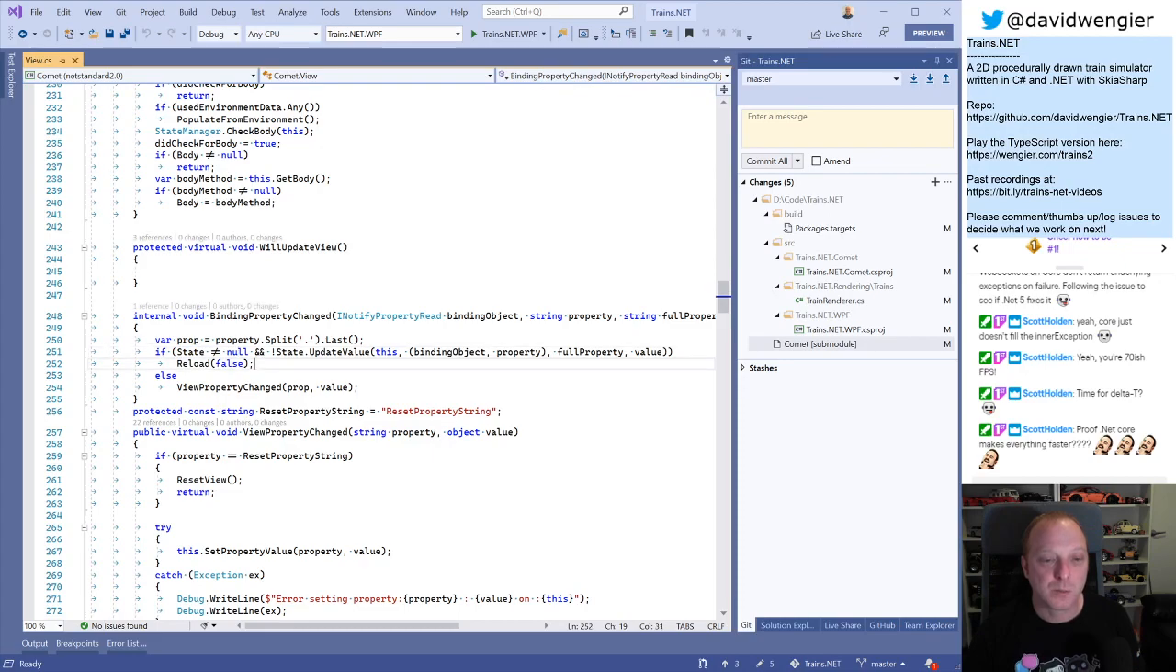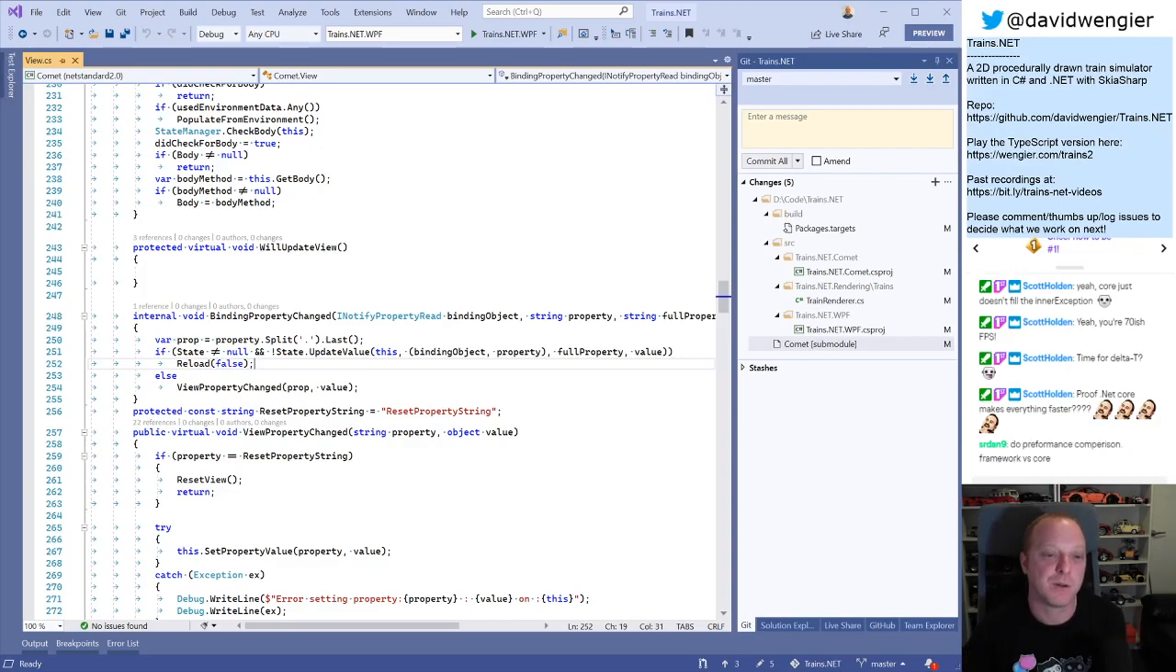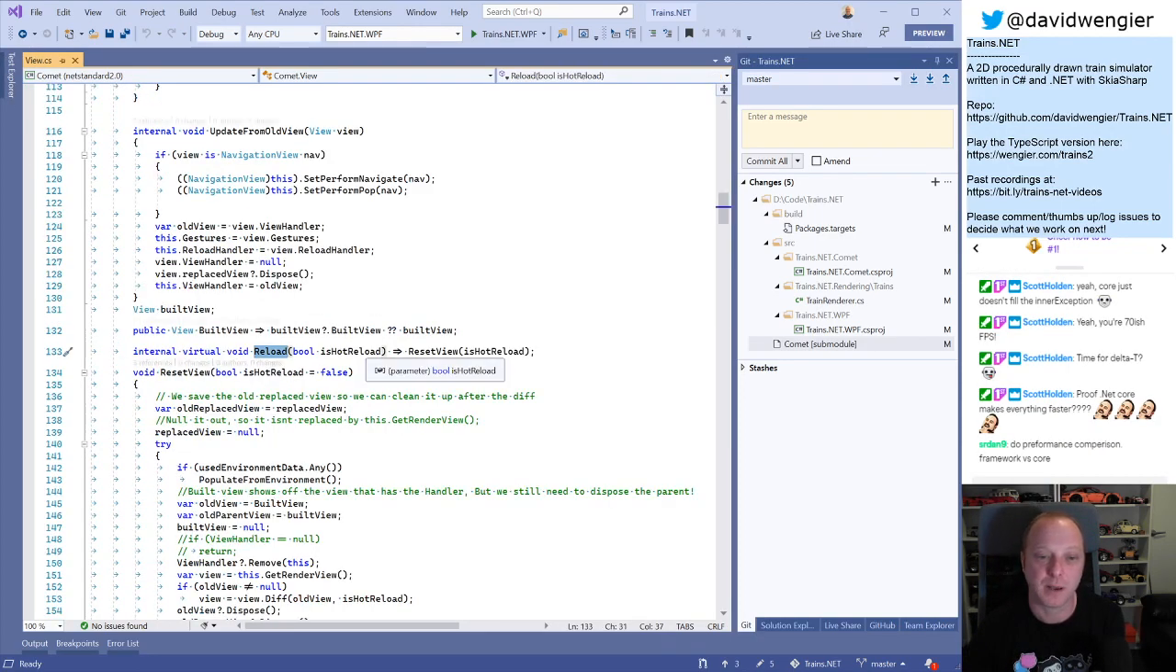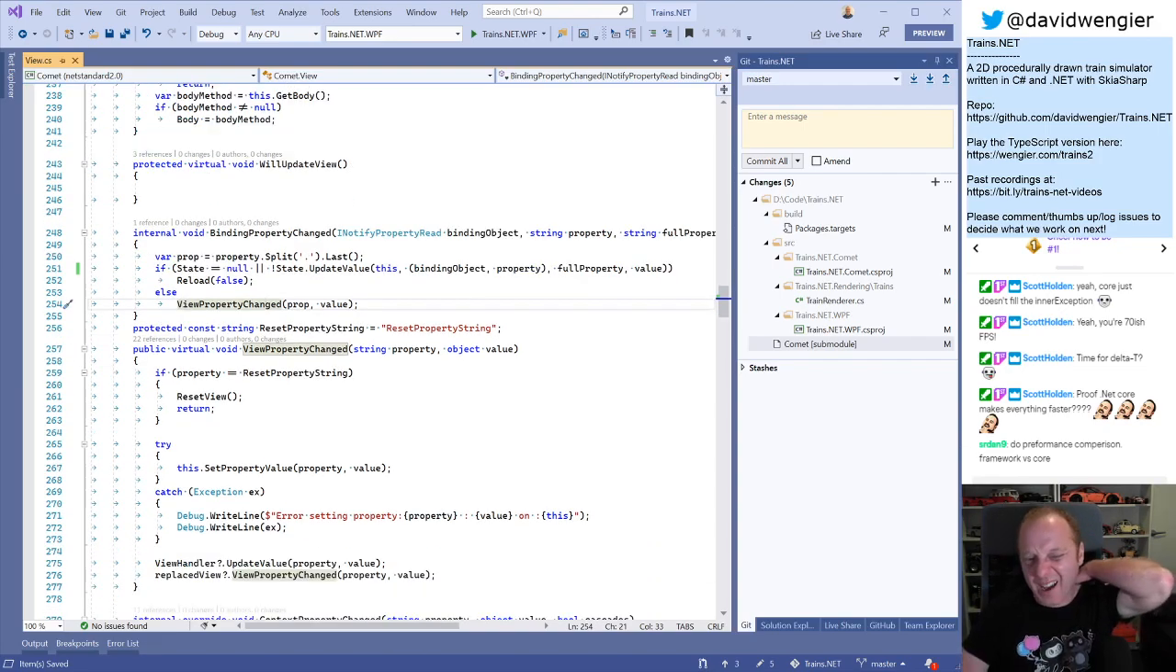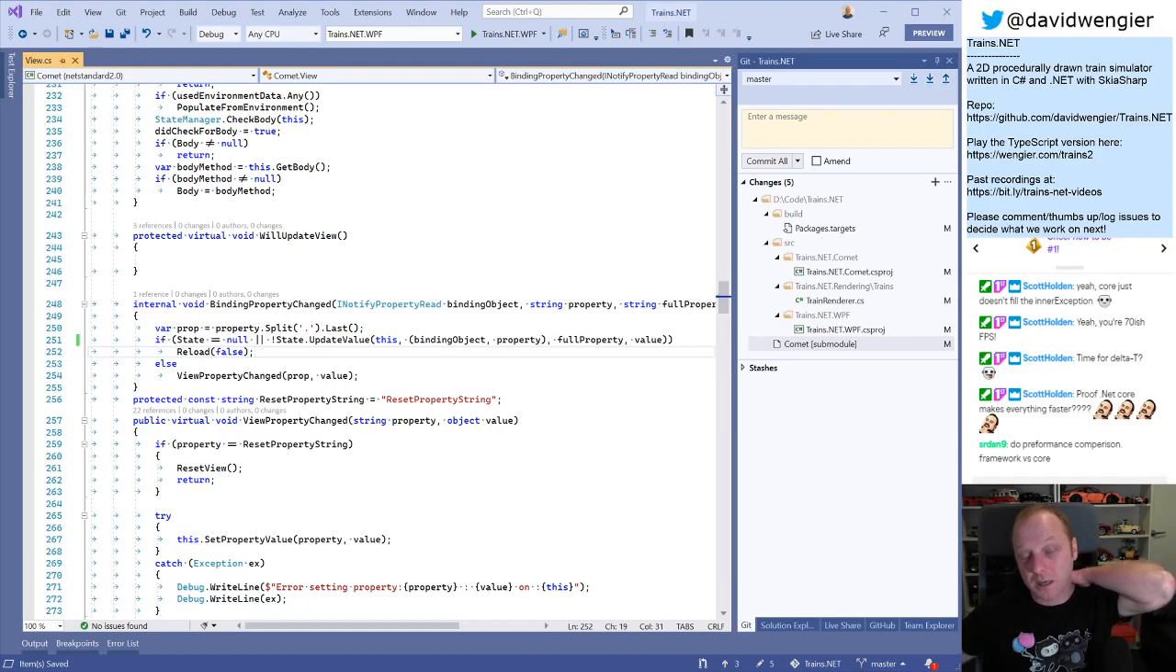Okay. So when a binding property has changed, if our state object is null, so if a state can't update the value, then it's going to reload with false, which is presumably a full reload. Yeah. Otherwise, we're going to tell it that the view property changed. So if state is null, yeah, so this is wrong. If state is null, we definitely want to do a full reload. Definitely can't. Yeah, a view property change doesn't make sense if state is null, I think. Why state is null? I don't know.